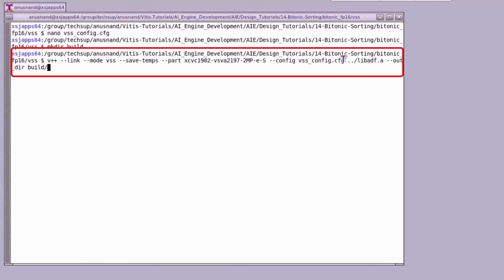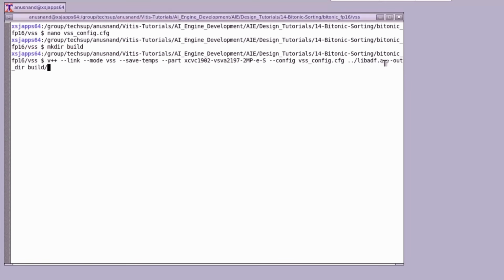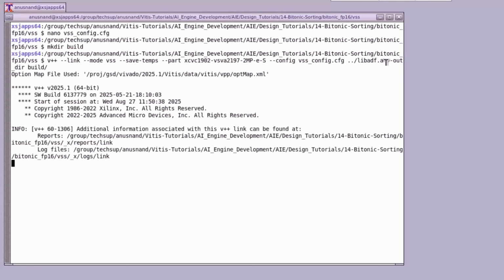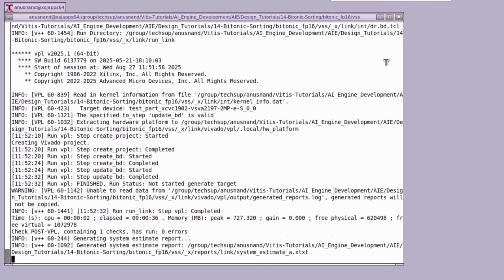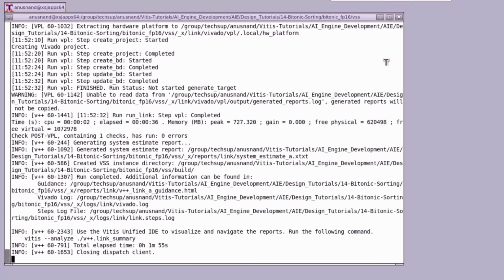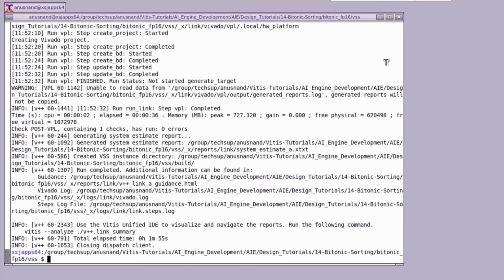Use the part argument to point to your specific device. The config argument should point to the VSS config file created earlier. Refer to UG 1701 for more details on generating a VSS. This VSS can now be used to build a HIL server SD card image.